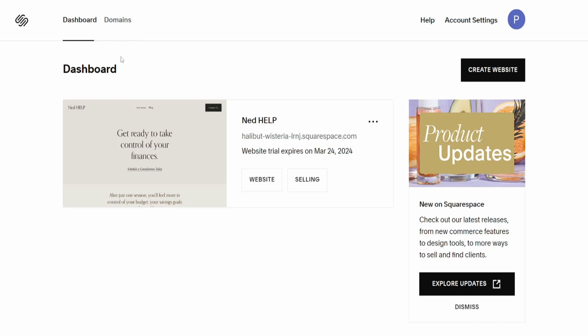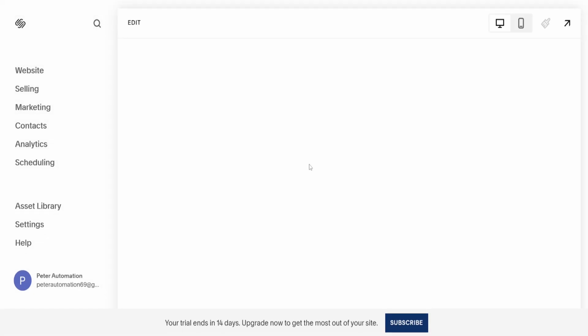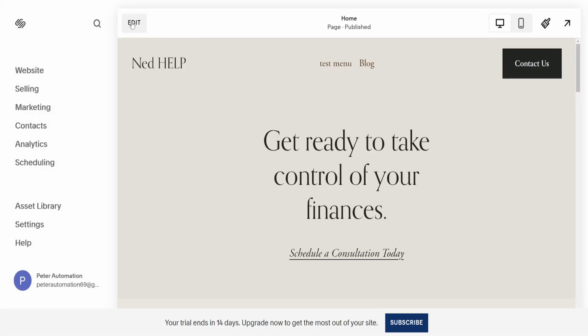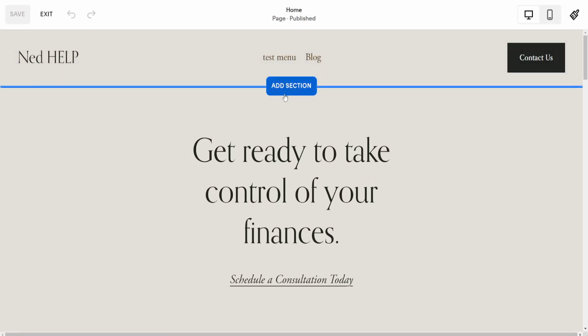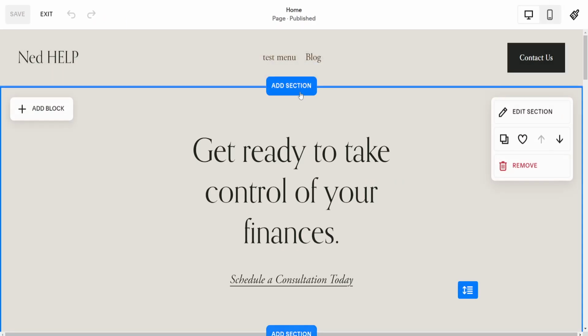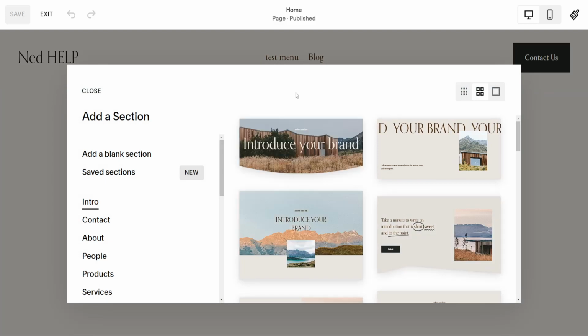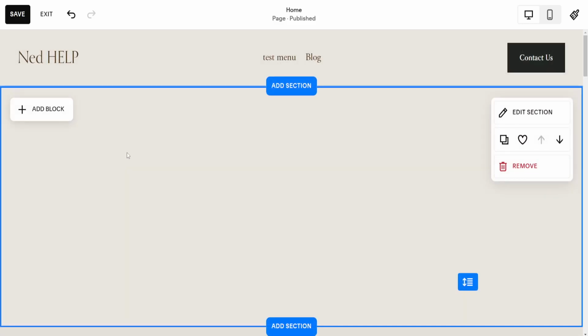So here from the dashboard, I'll just click on website, which is going to load up the Squarespace website for me. Now from this page, we want to click on edit and then choose the option to add a section here between your header and your previous section. So here we'll just choose the option to add a blank section. It's going to look like this for now.